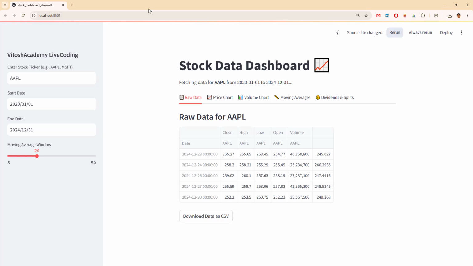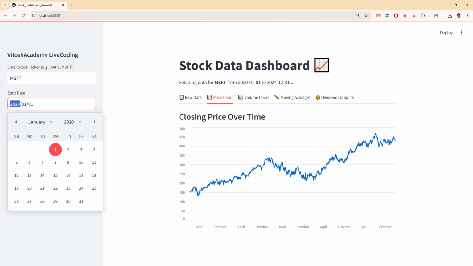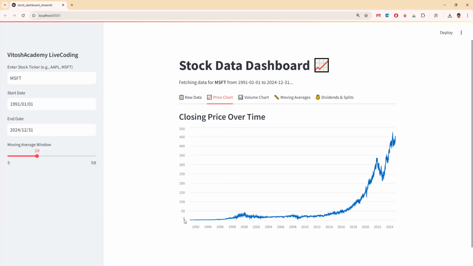Should I click rerun or should I click this one? I'll try with that one. And let's go to price chart, and we see Microsoft's history. And we can even go to 1991. When was the time to buy Microsoft stock if you are alive? Yeah, with less than $1, not counting dividends, currently you would be having $450.